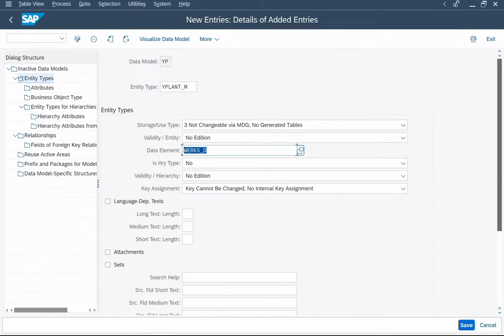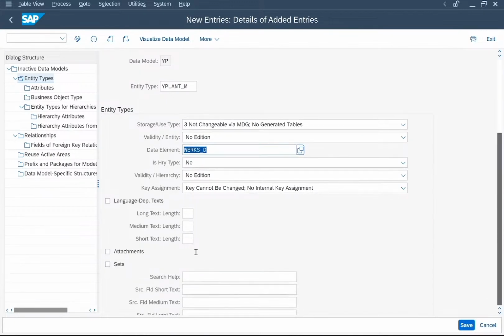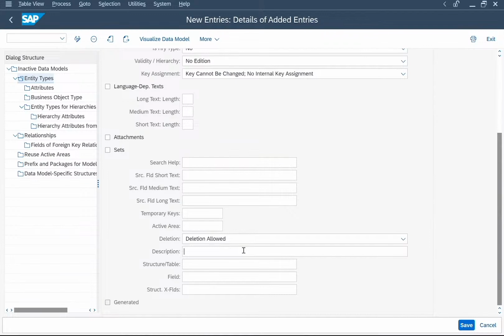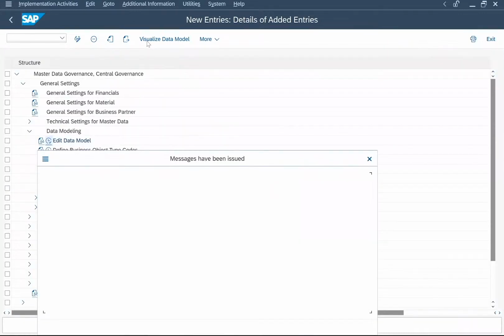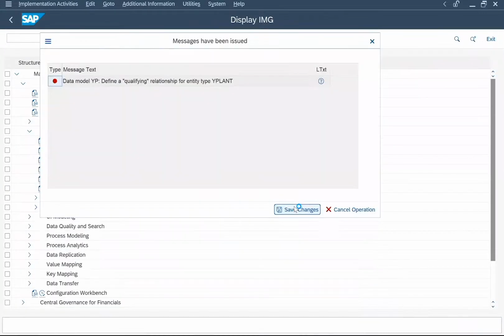All these attributes are not applicable for your type 3. Just maintain the description over here, Plant master, and save it. You are not supposed to maintain any attributes. You only maintain attributes under a particular entity if you want to maintain that data.